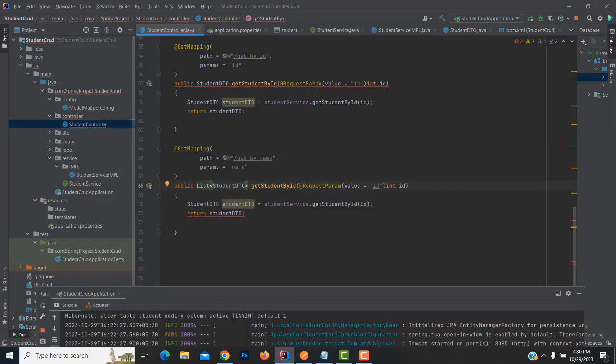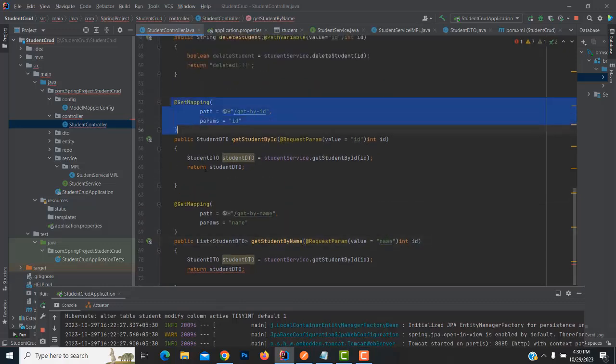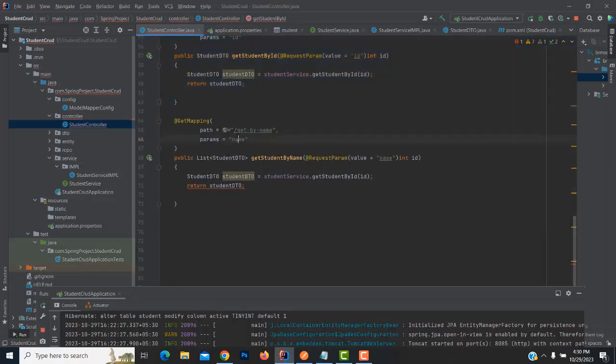List of DTO, get student by. This one you have to change to get student by name. This function you have to change to get by name. This name you have to write here. I already taught this, that's why I'm going a little bit fast. We have to change the function name to get student by name.